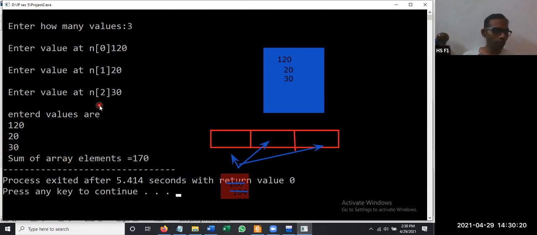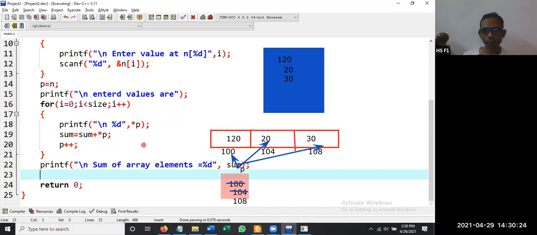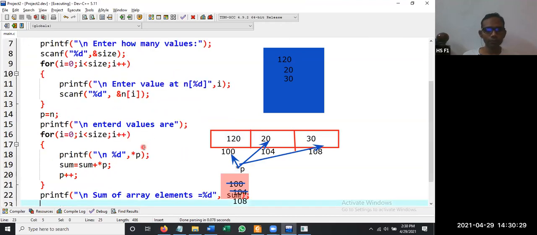So this is the program. I hope there are no doubts. If nobody has a doubt, please take a snapshot of this program.